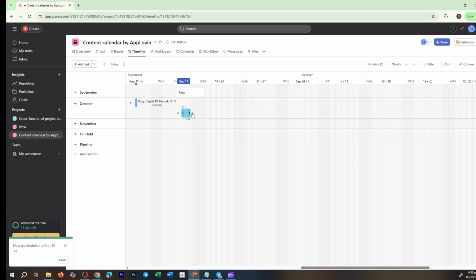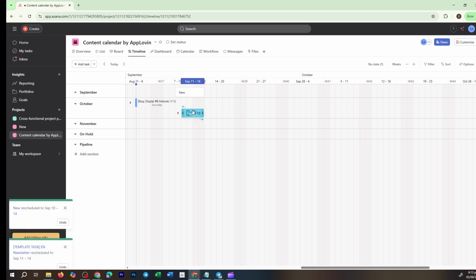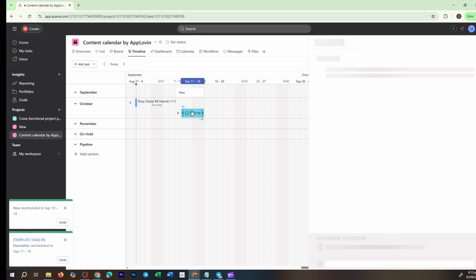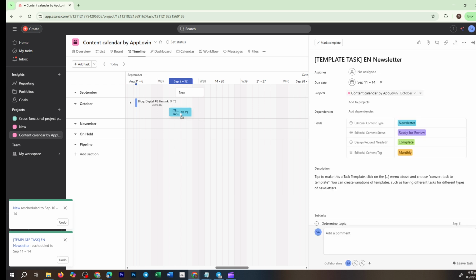Gray lines mean everything's as it should be, but if you see red lines, that signals a potential conflict you might need to address. Perhaps an overlapping deadline or a sequence that needs reordering. These red lines are your cue to take action and resolve these issues promptly.